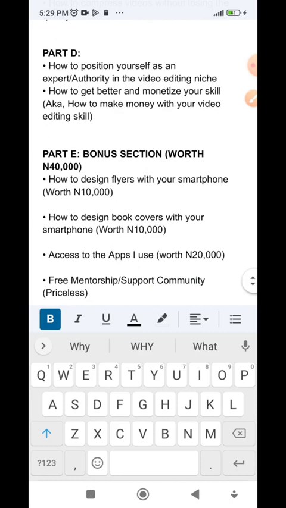Now, another thing that she mentioned was the free mentorship. You're going to be getting that. Yes, there is a free support group, and that's because even though we explained everything in such detail, we know there are still some people who can go through the course and still be confused at some point.